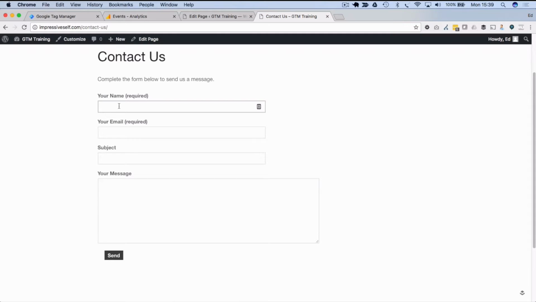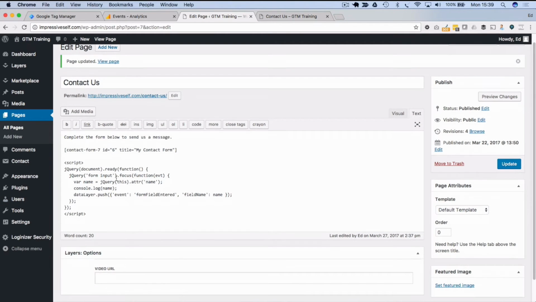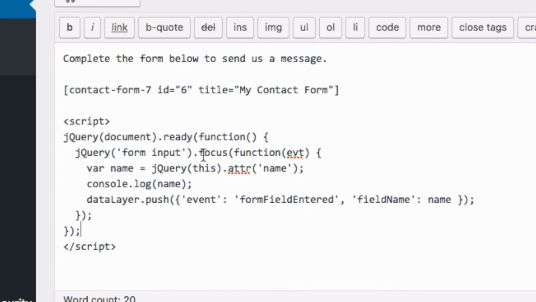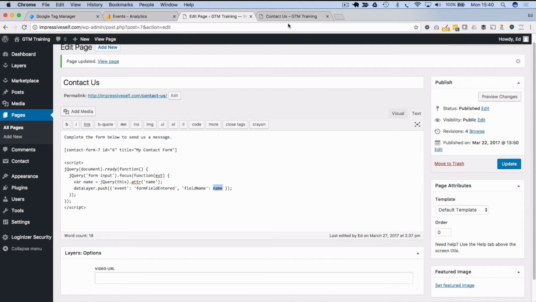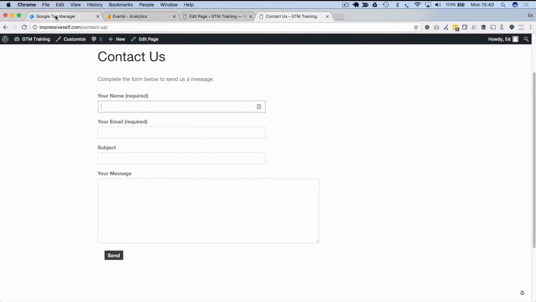So in my WordPress, I've written some code here. Here is the JavaScript, and you can see that it's very similar to the JavaScript we had previously, except I'm looking for my form, the input fields of my form. Whenever they're focused on, I pick up the name of the field, which is stored in the name attribute in the HTML, and then I'm pushing an event called form field entered, and I'm setting the field name value to name. Okay, so let's have a look at that in practice.